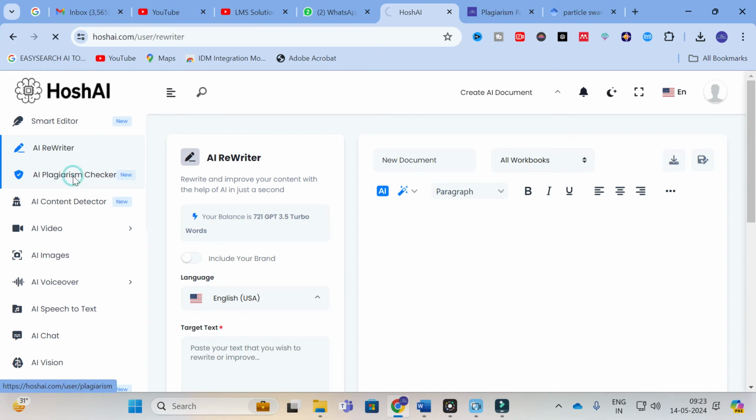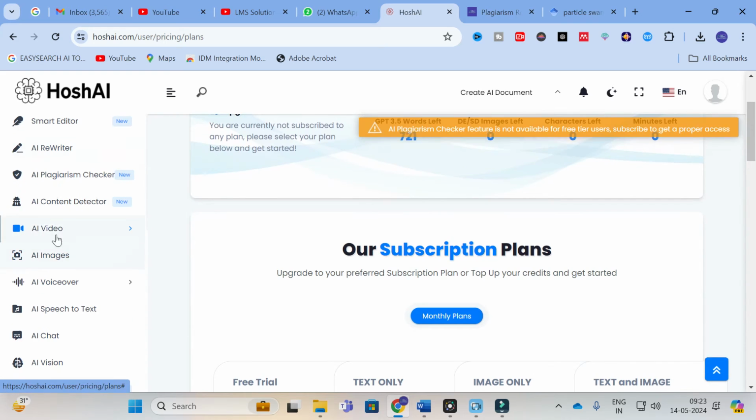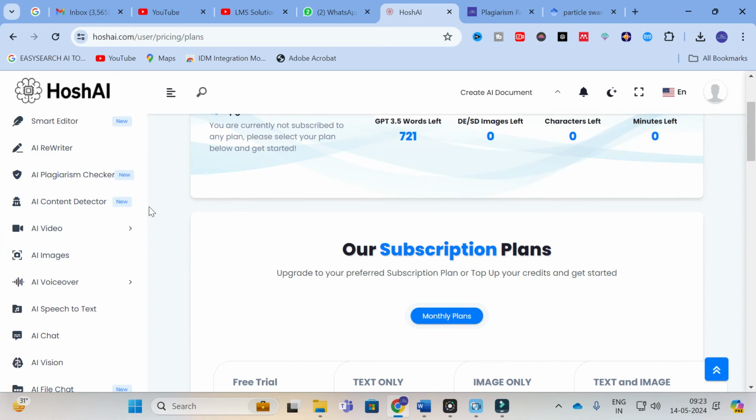So in this, click on plagiarism checker. Here for the plagiarism checker, you cannot access it for free. So you have to go for this subscription option. Same for that AI content detector also. So in this kind of AI tools, these 2 options are not commonly available. Recently only these 2 templates were added.